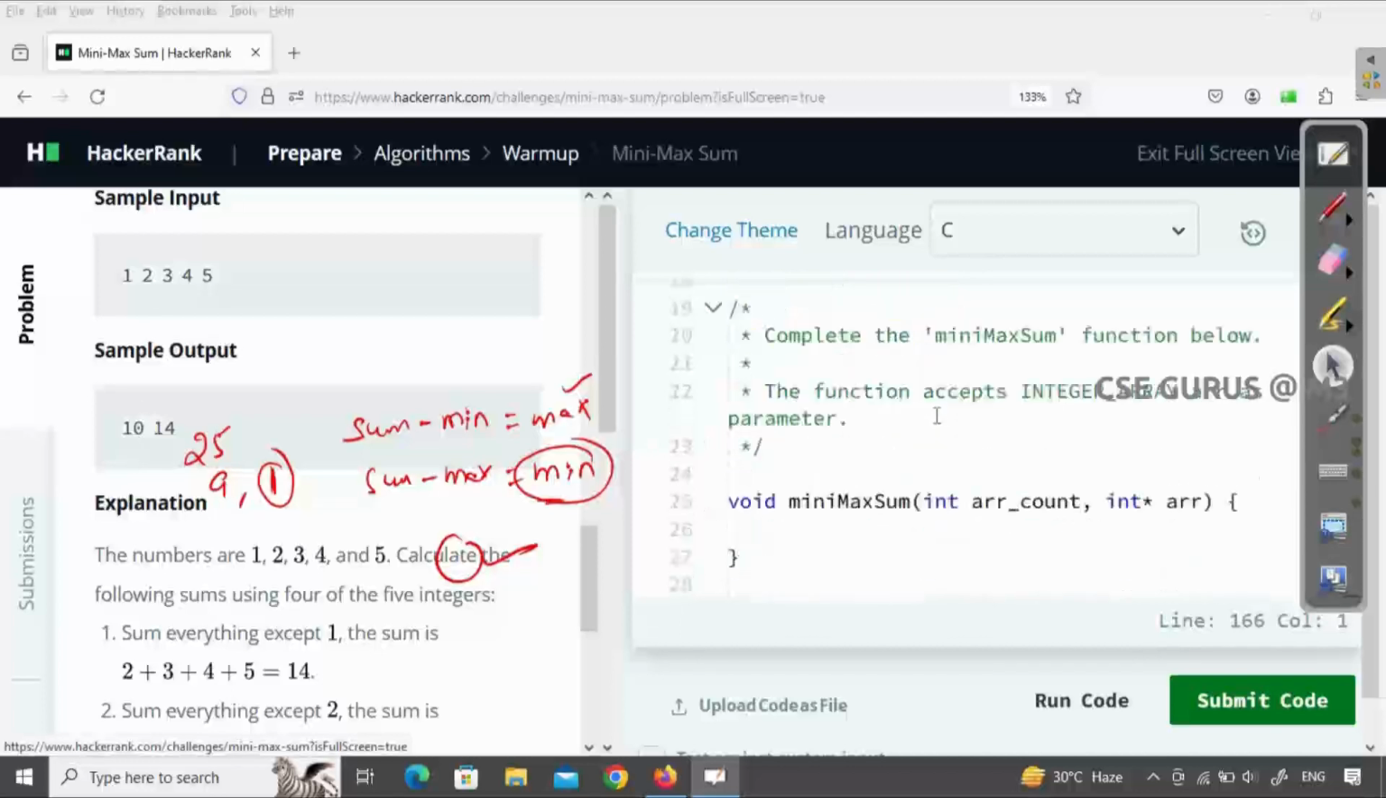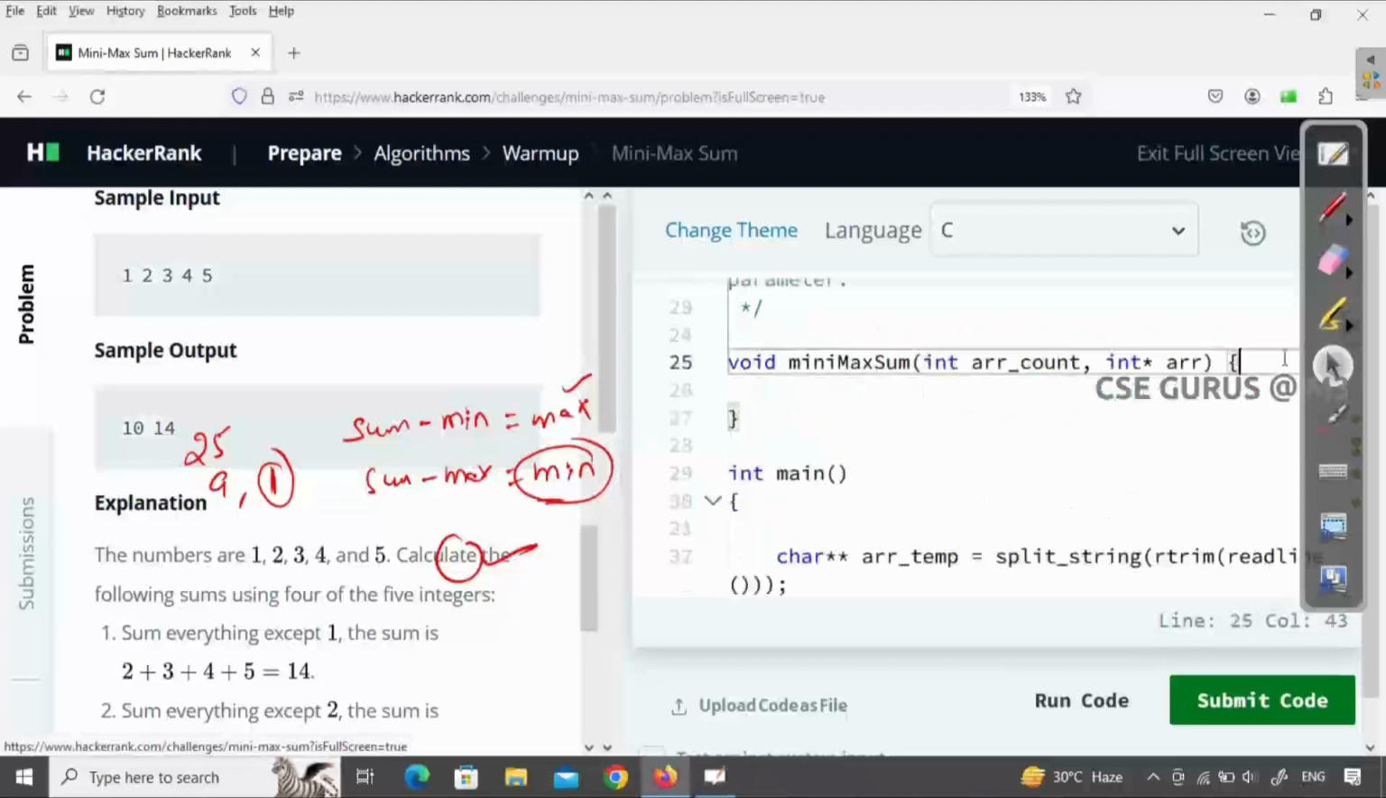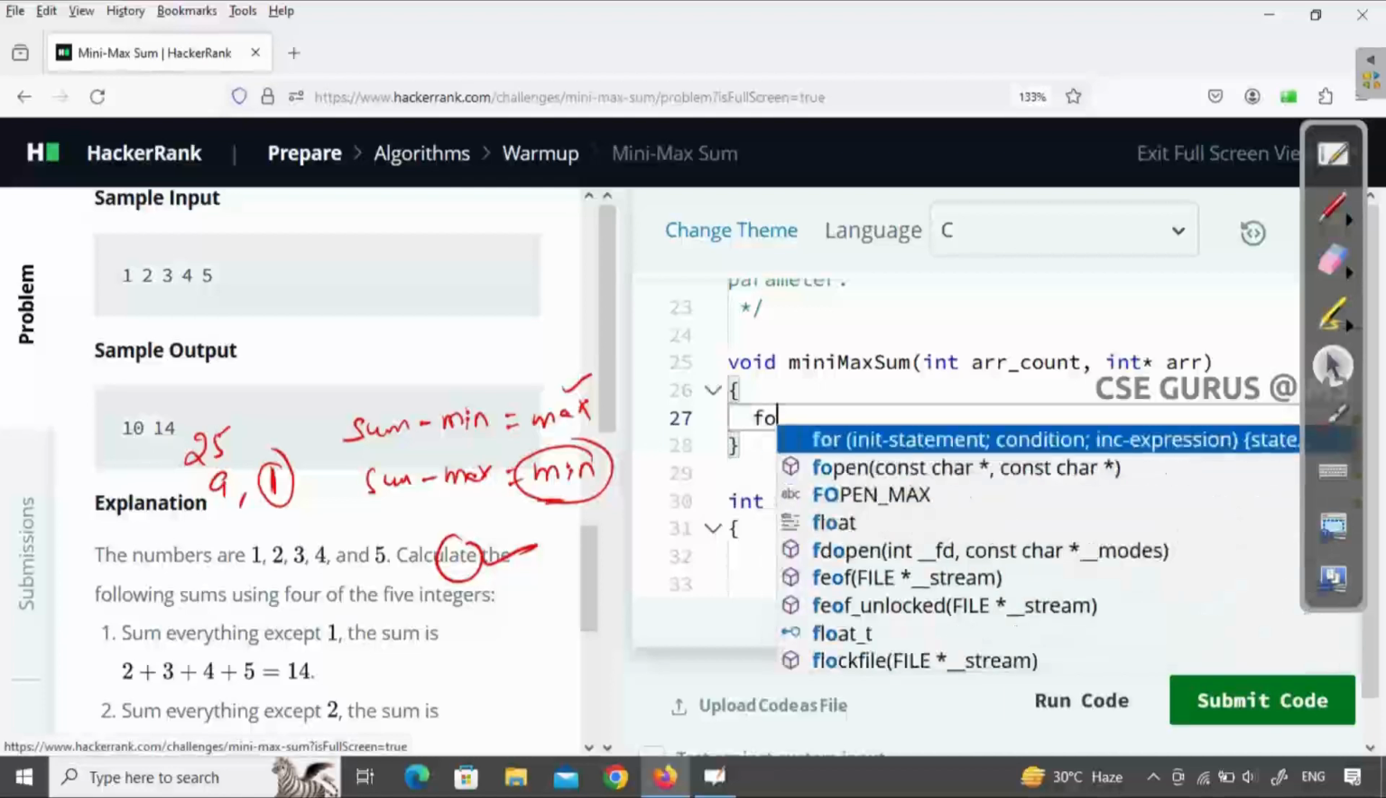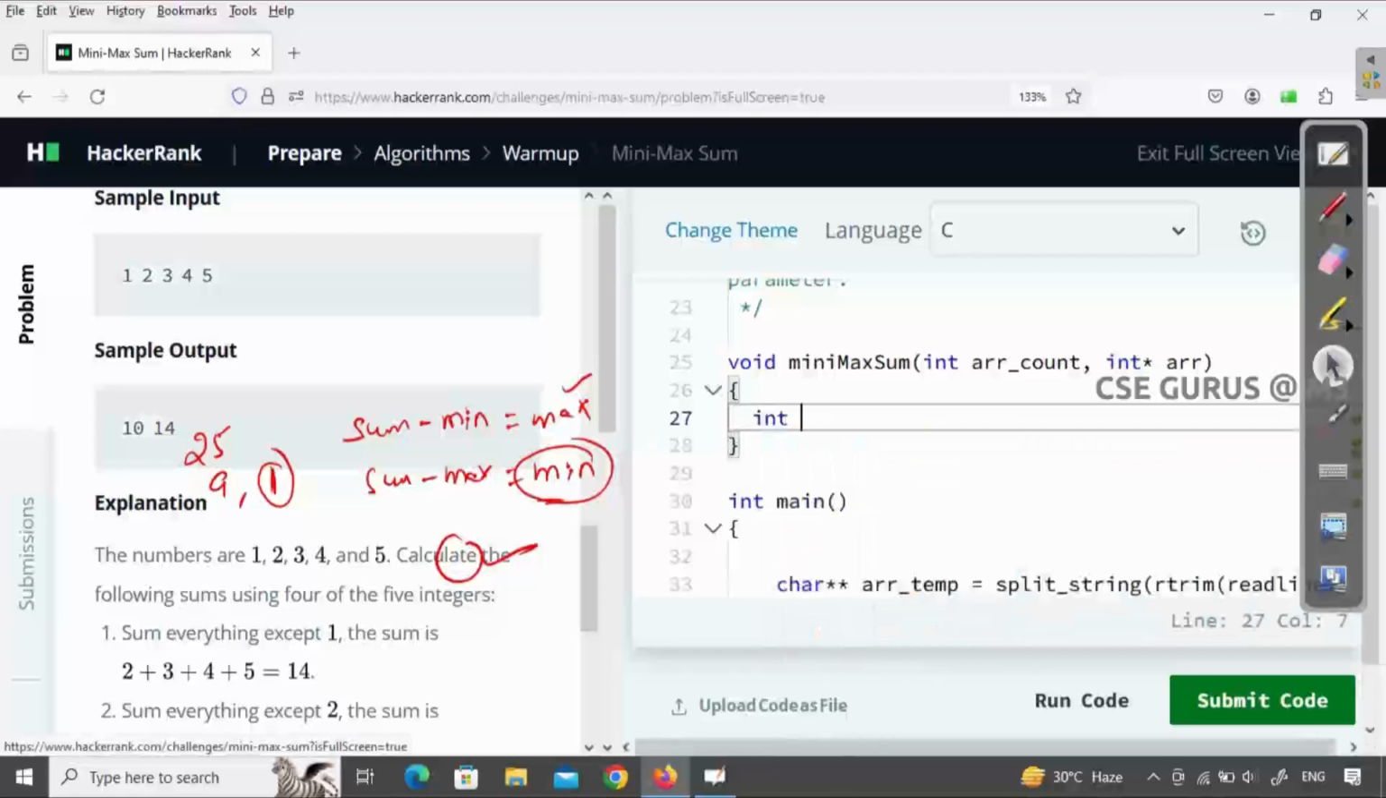So I'm writing the code here. You don't need to return anything, right? You have to print 2 values, first the minimum, then the maximum. So I'll make it here. You can see, in a single loop only I'll write all the statements. I'll take the sum, s initialized to 0, and min, and then max.